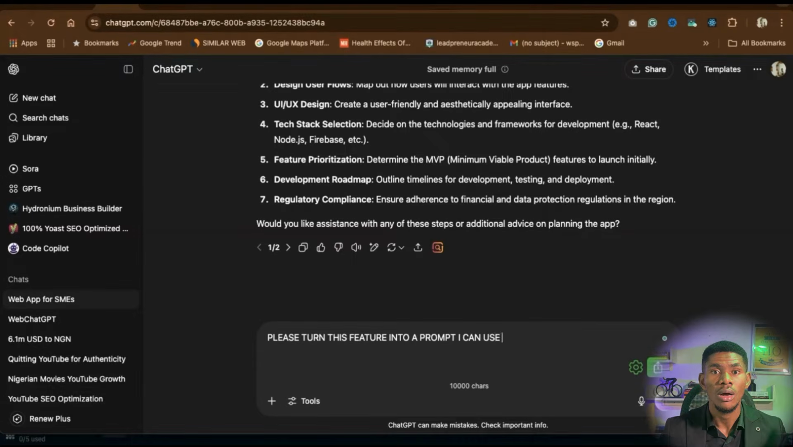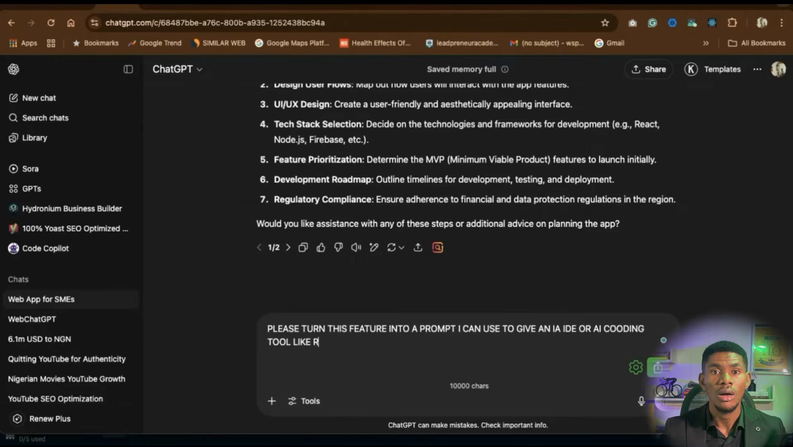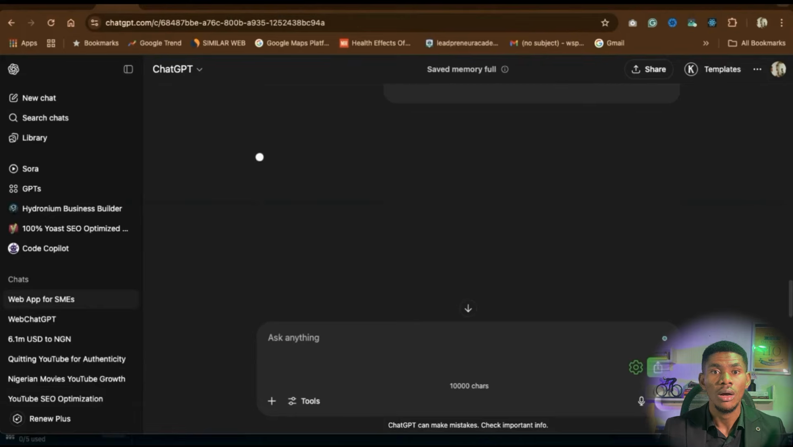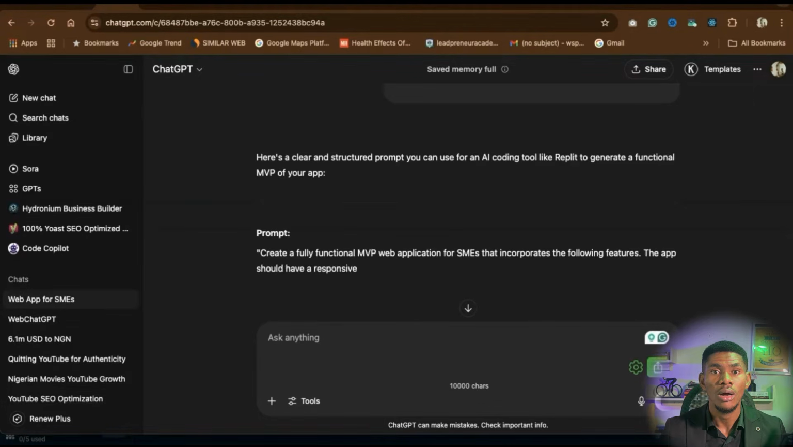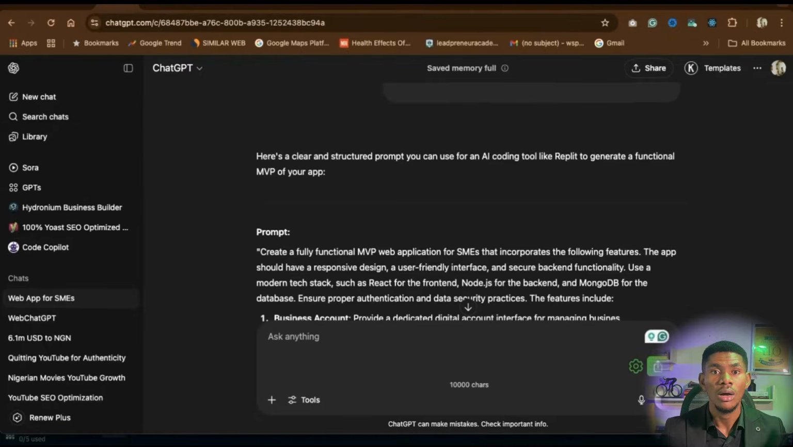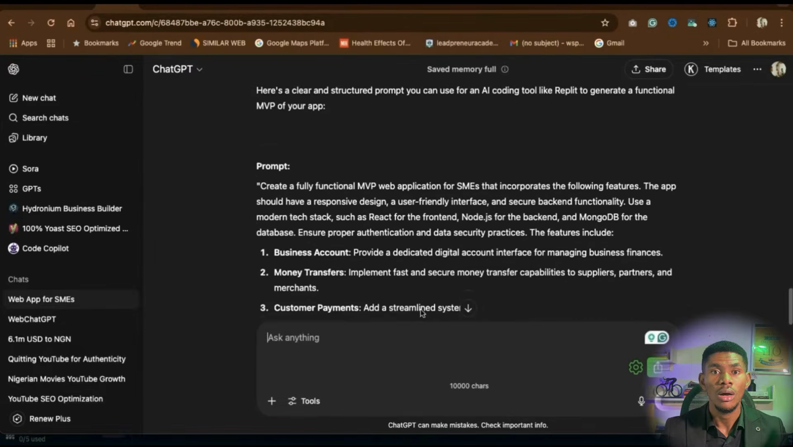I can use to give an AI IDE or AI coding tool like Replit to create me a fully functional MVP that I can show my investors, right? And this is what we'll do. So ChatGPT will go to work again and create a prompt for us. And based on the prompt, we can see how ChatGPT is giving us the prompt.